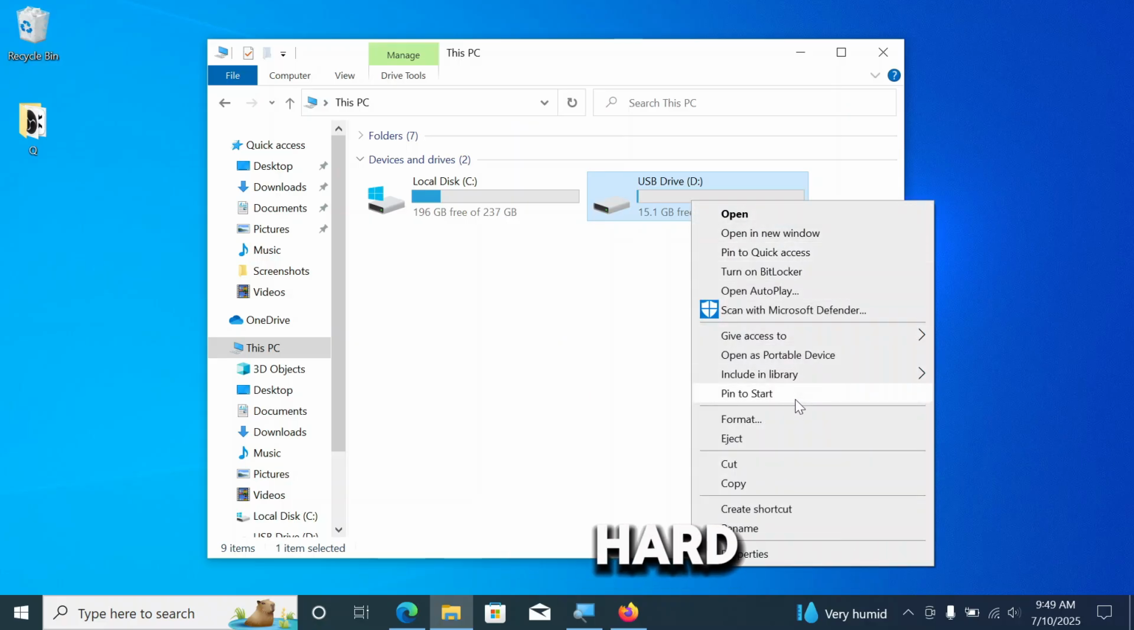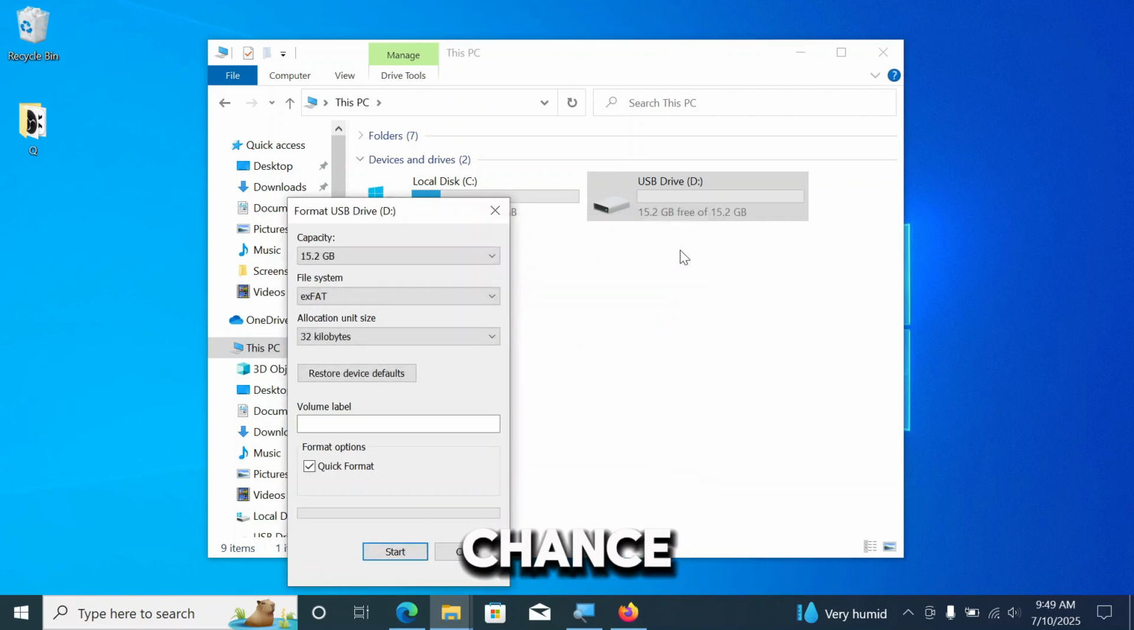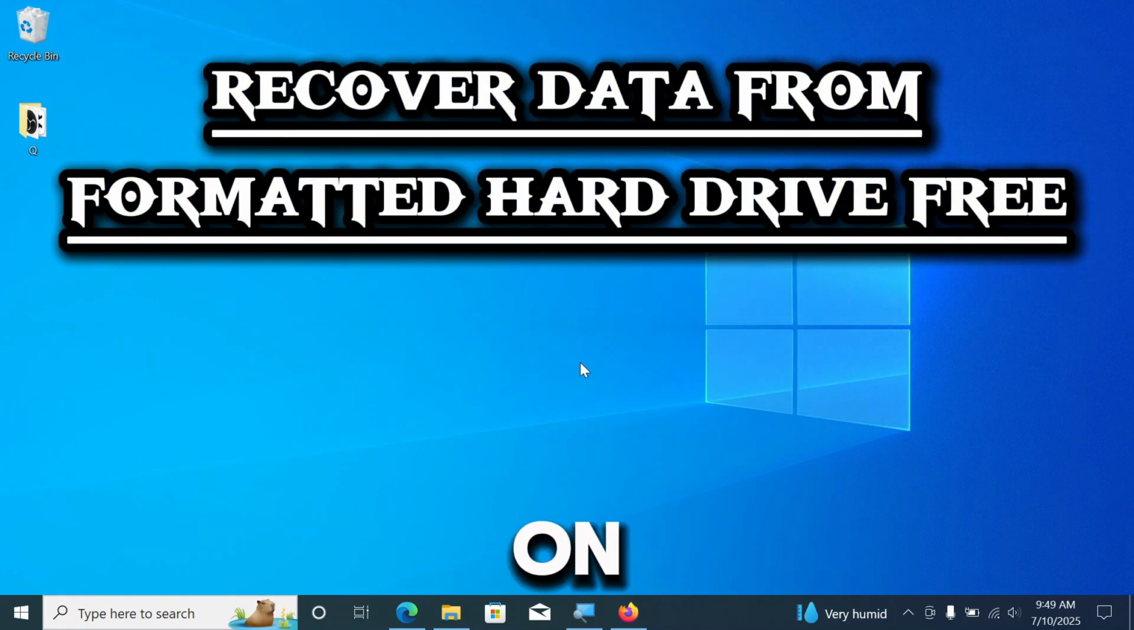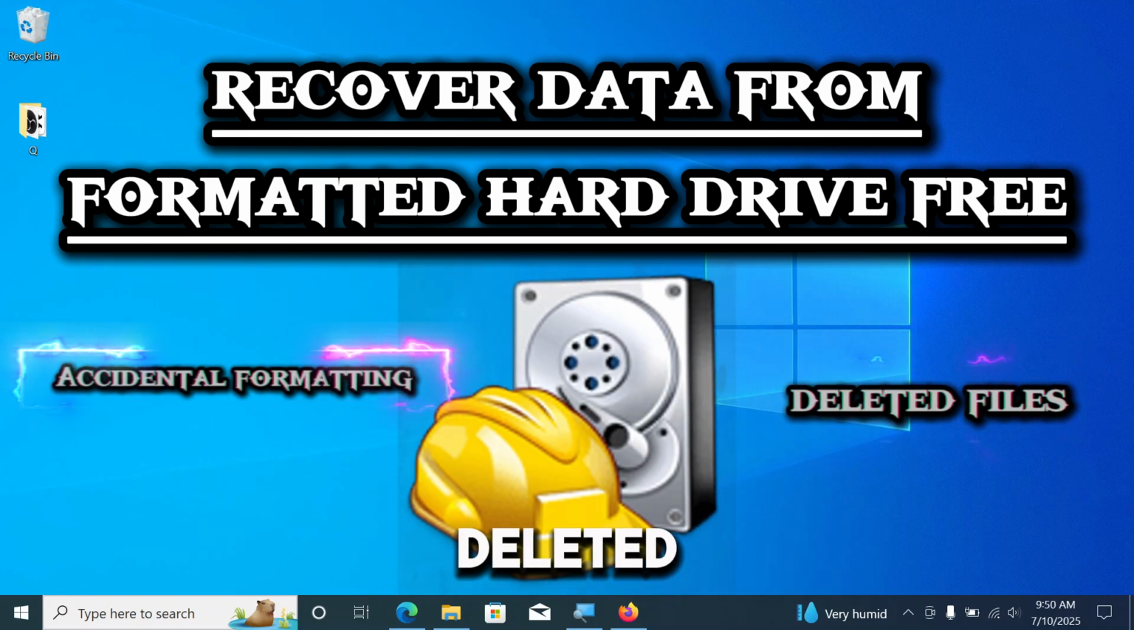If you formatted your hard drive by mistake, scanning the wrong way could permanently erase your only chance to recovery. Here is a simple step-by-step guide on how to recover data from a formatted hard drive for free using Recuva, which is best for accidental formatting and deleted files on Windows.